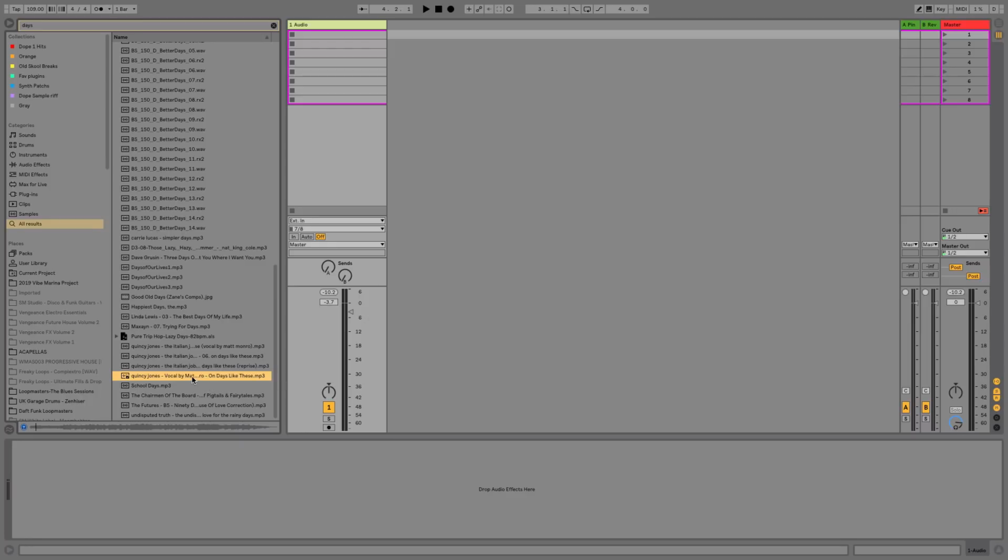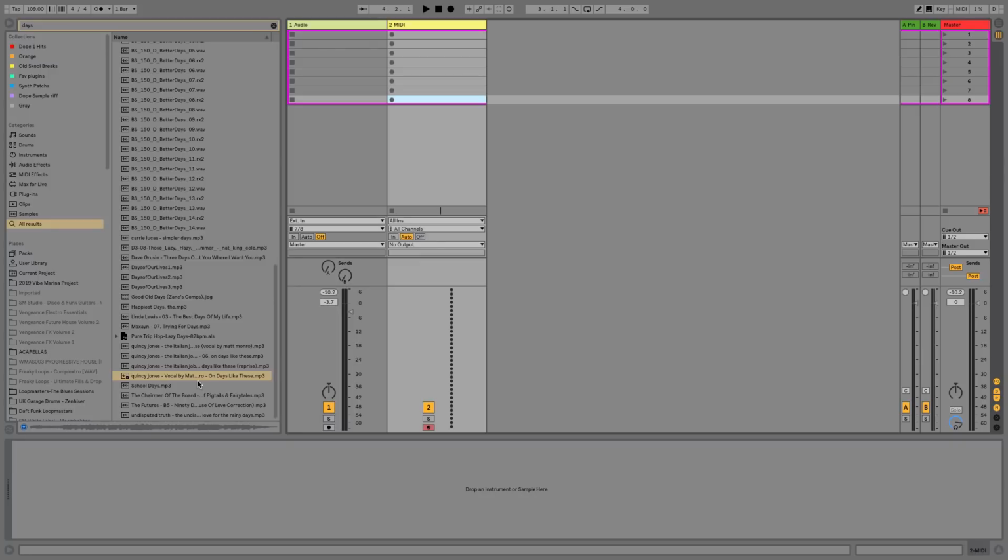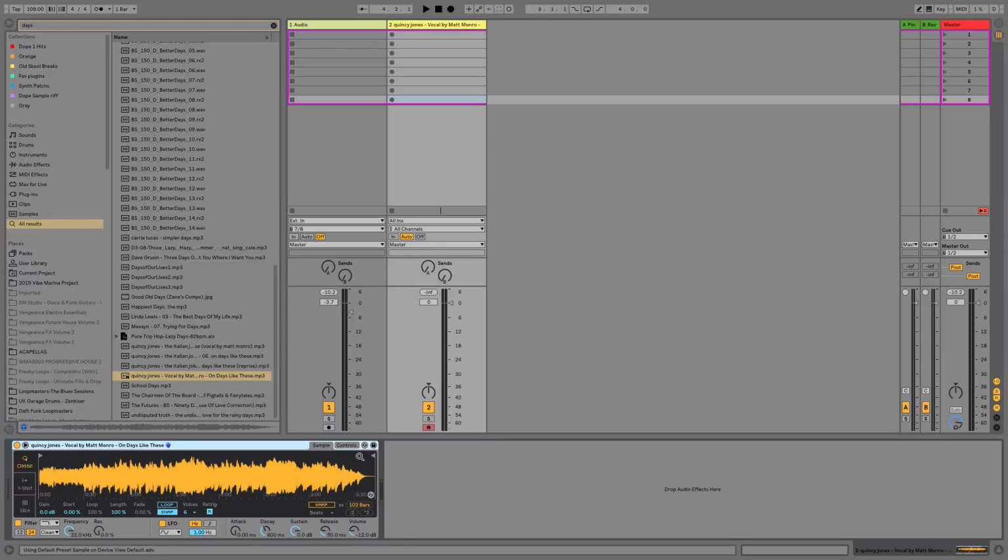So here's a song here that we'll use. So what I'm going to do is create a MIDI track. And I'm going to drag and drop this in that window. And it's going to load a sampler with that song loaded in there. So I can easily trigger it with my MIDI controller.